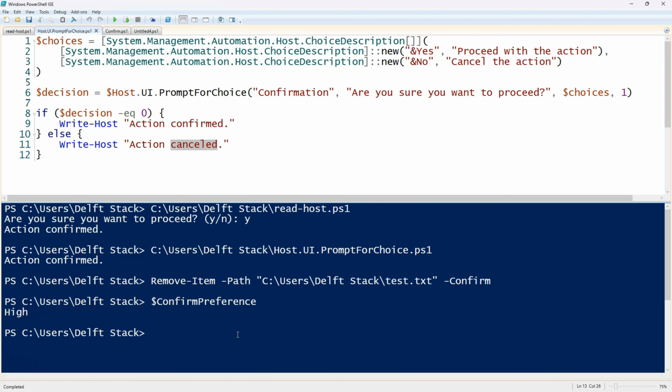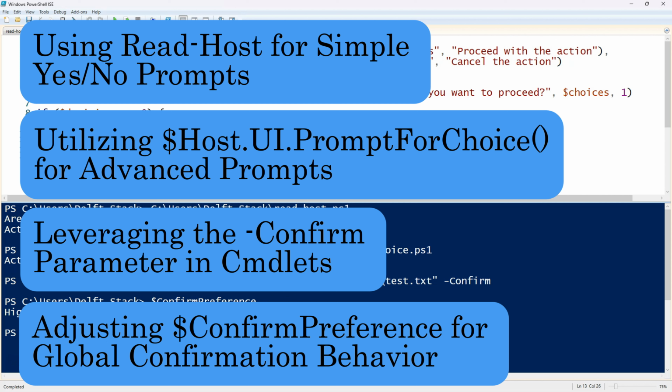In this tutorial, we have explored various methods to implement confirmation prompts in PowerShell, from simple Read-Host prompts to leveraging the built-in -Confirm parameter and adjusting ConfirmPreference. Incorporating these techniques into your scripts enhances control and prevents unintended actions.